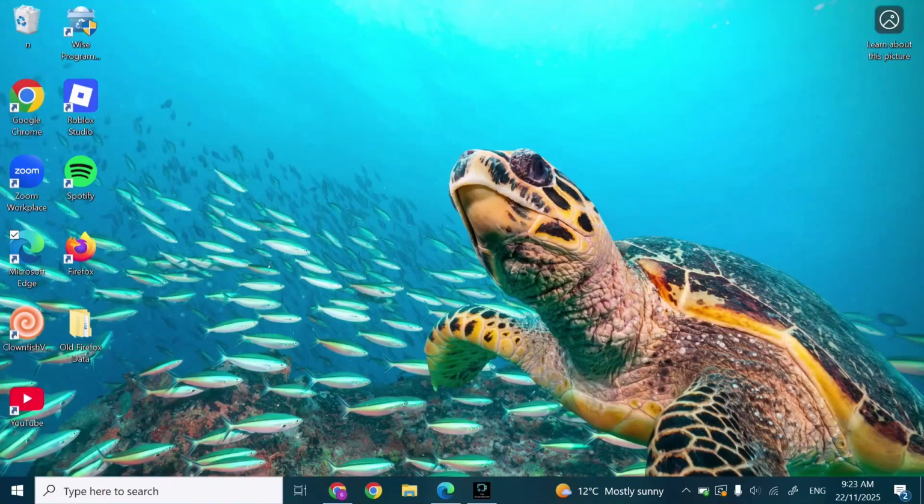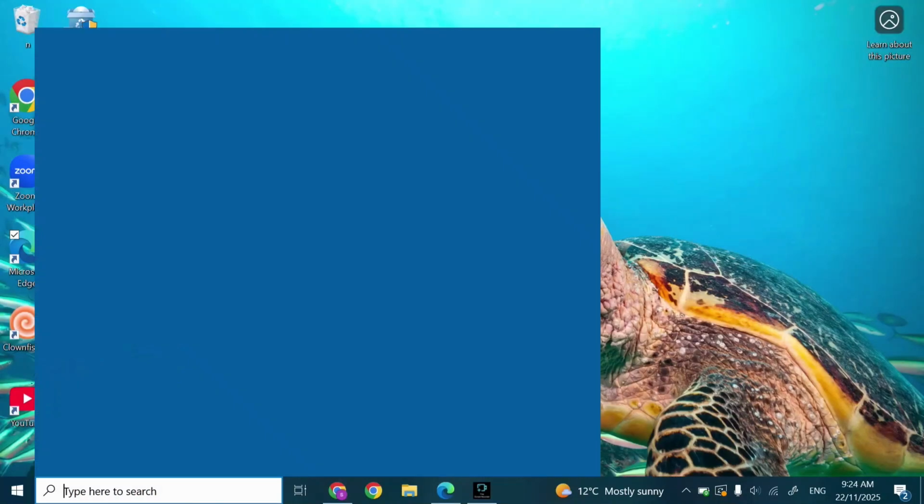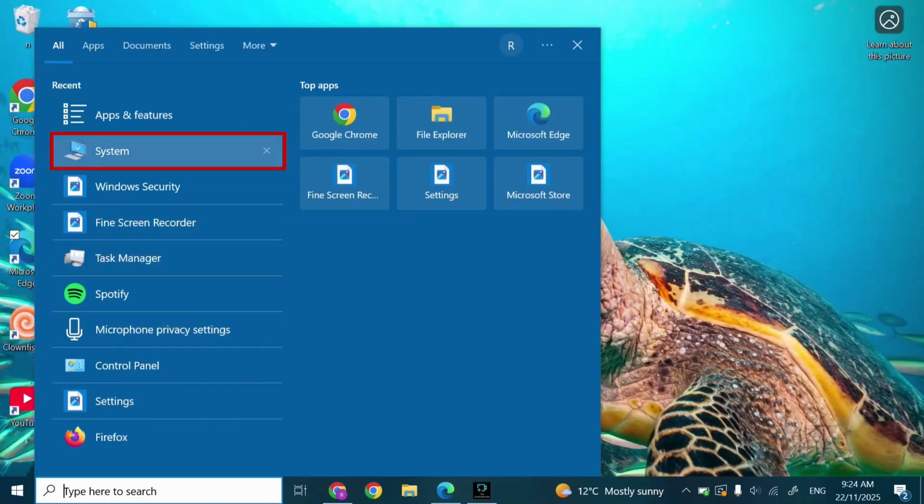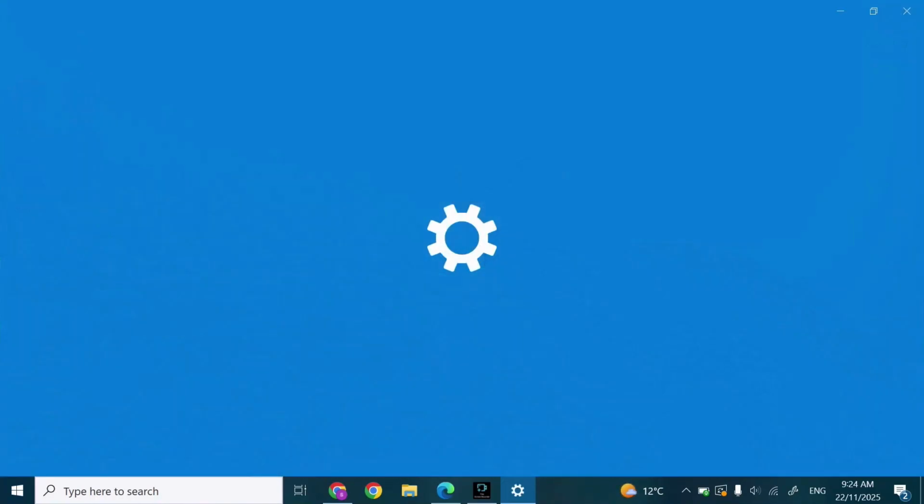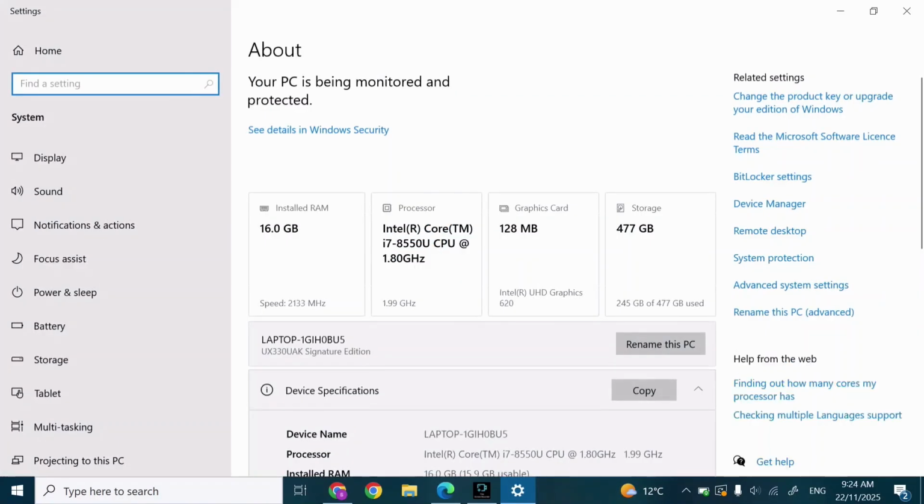Click on the search bar at the bottom left and type in System. Click on System and you'll find this kind of screen. You can also open Settings and go to System.